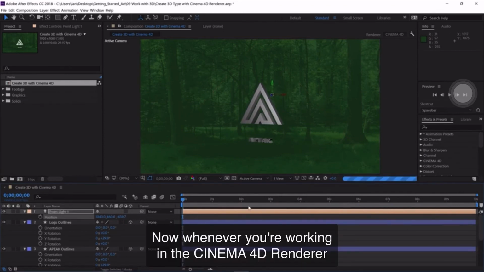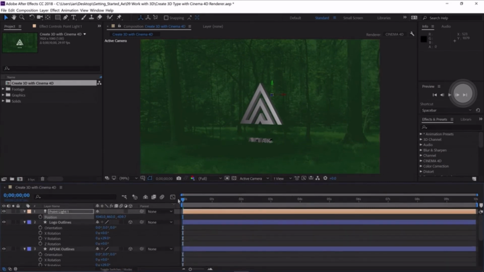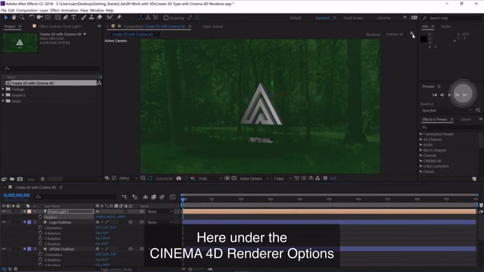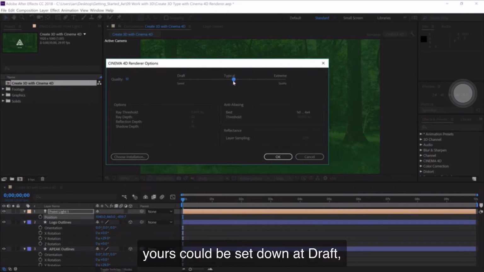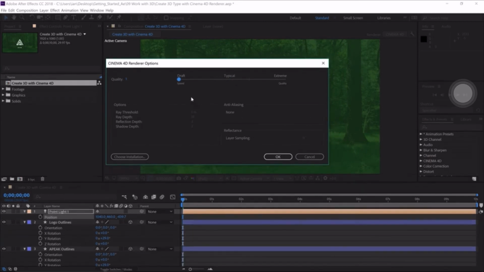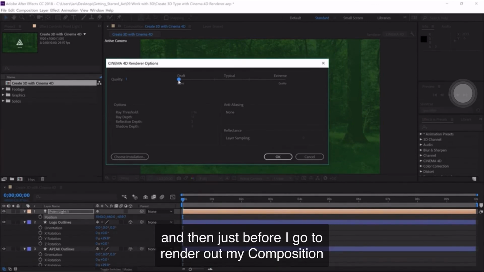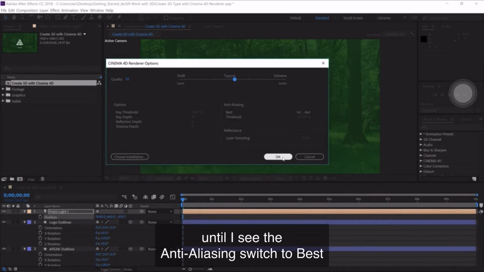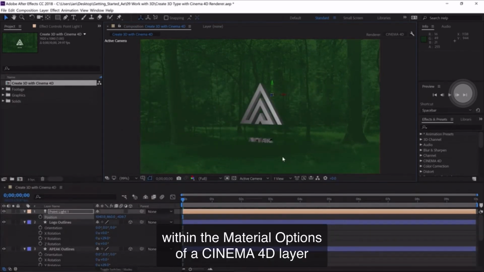Now whenever you're working in the Cinema 4D renderer, there's one thing to really pay attention to, and that's the final render settings. So go to the upper right corner of the composition panel and click on the wrench icon. Here, under the renderer options, mine was set just to the right of typical. Yours could be set down at draft. I typically work at draft settings as I'm creating animation, and then just before I go to render out my composition, I change this up to just above the middle section here till I see the anti-aliasing switch to best, and I click OK.